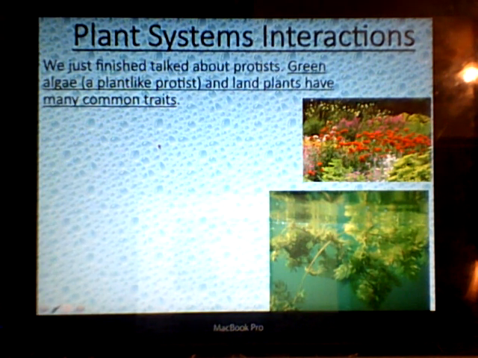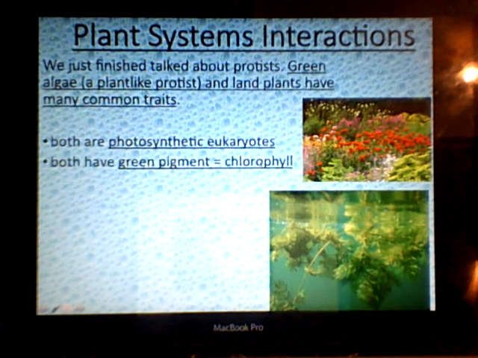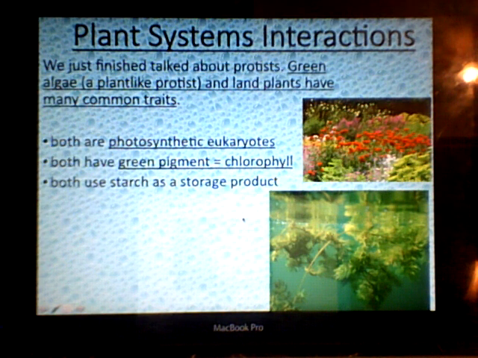Plants and this type of protist are both photosynthetic, meaning they both make their own food through photosynthesis and sunlight. They both have that green pigment, chlorophyll, that makes them look green, and both have starch as their storage for future need of energy supply. Both have cell walls, and those cell walls are made of cellulose. That cellulose, ending in -ose, is a sugar.